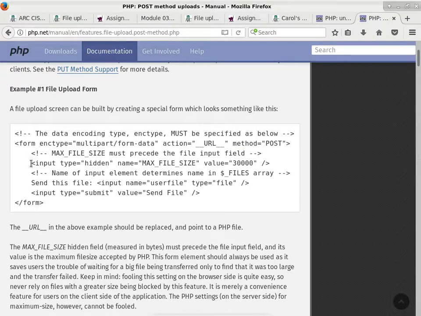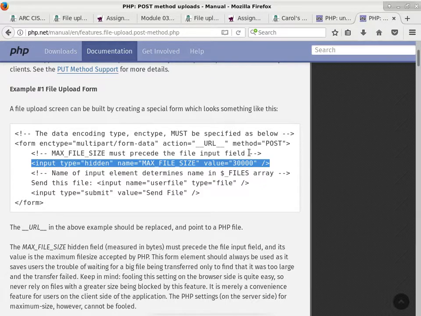This part is optional. If you want to specify a maximum file size, you can specify that as a hidden field, but it has to precede the input field of the file itself. This part is interpreted by the browser itself. So if you try to select a file that exceeds this particular file size, then your browser would say, nope, cannot do this, file is too large.